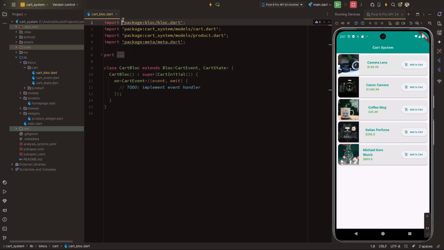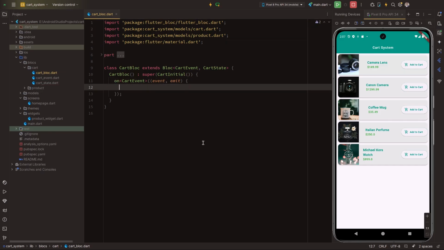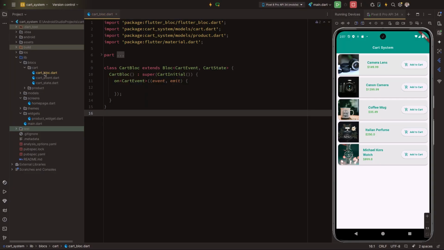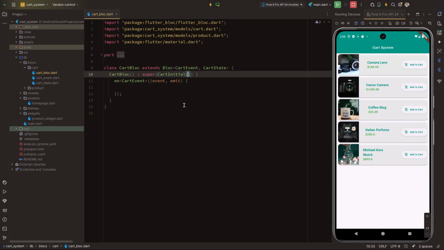Next we will come to our bloc here. Let's first import Flutter bloc and let's import material. Okay, and after that inside our bloc class, first thing we are going to do is we are going to put a cart loaded in our super constructor. So as you can see, it says here cart initial. We're going to replace that with cart loaded, and we're going to put our cart with an empty list.